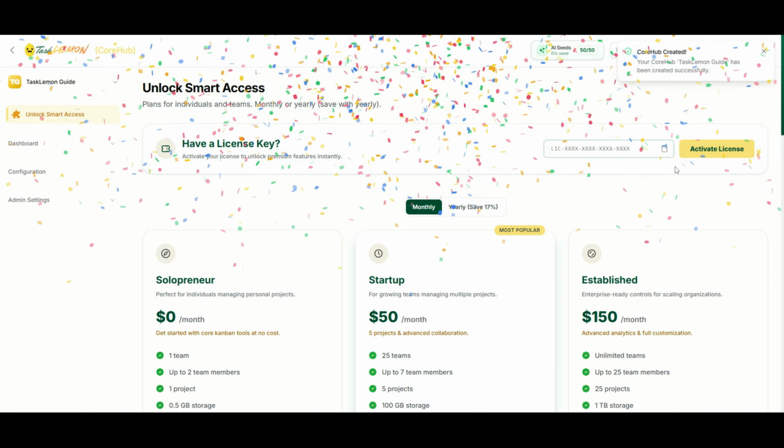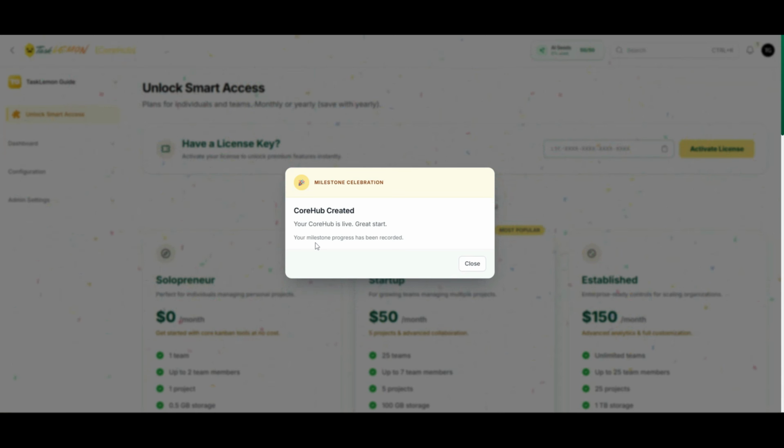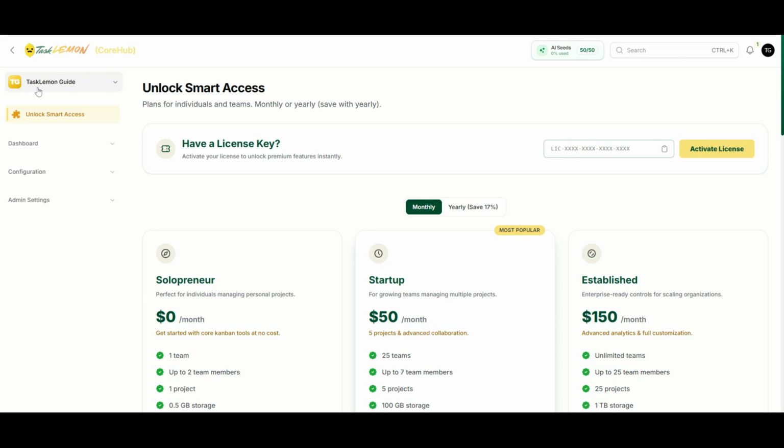And woohoo! You signed up for the first time. CoreHub created. Your CoreHub is live. Great start. Your milestone progress has been recorded. So now you can see your corporate or your organization, your company, your software name is right up here, Task Lemon Guide.